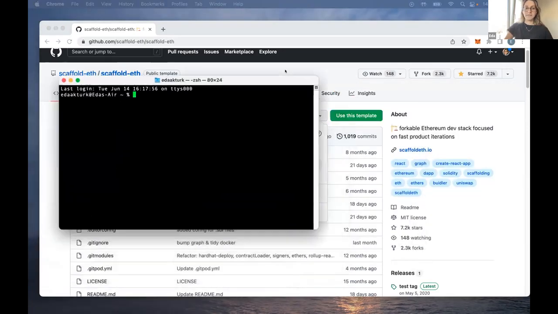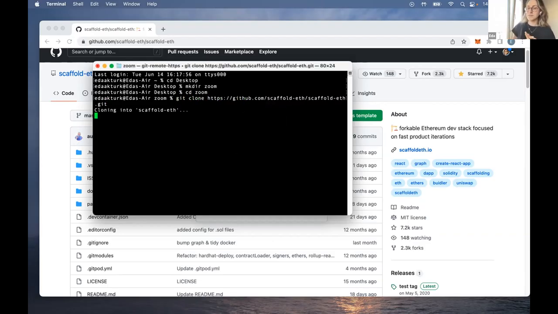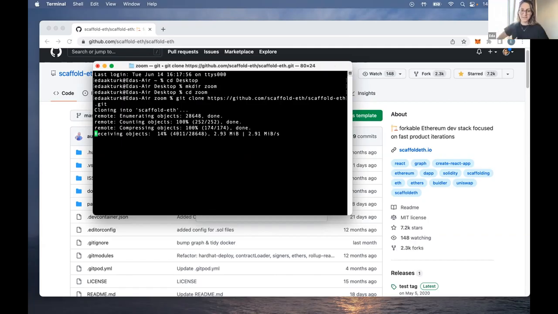I'm going to go to my machine, go to the desktop, and make a folder. I'm going to call it Zoom because that's what I've been calling everything. This is going to take a few moments to get all set up. But basically just Google Scaffold-Eth, go to the first website that pops up. It's going to be GitHub, and then clone the repo down. Awesome. Okay, so we're cloning it down.